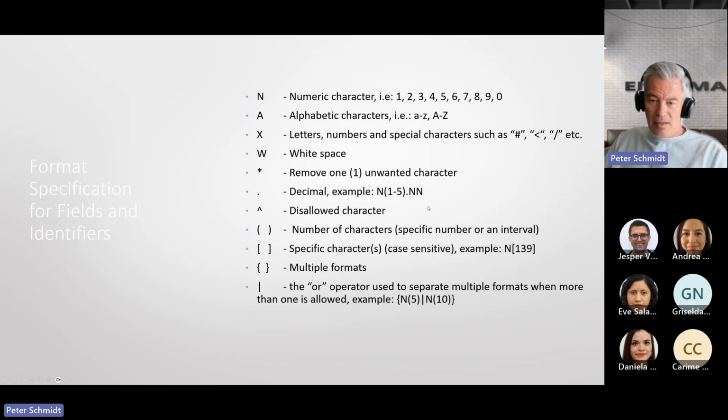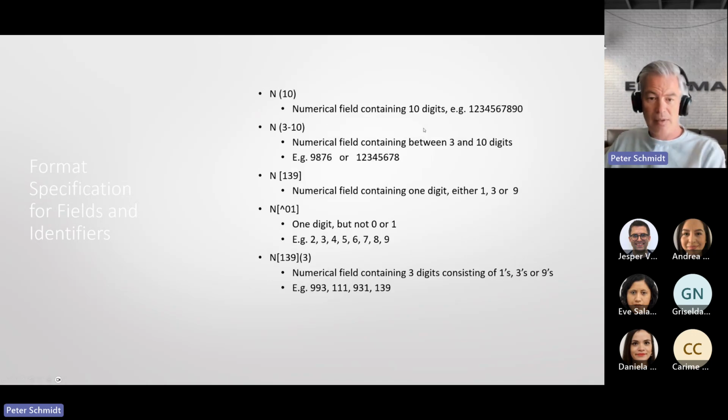Then we have some decimal. That is not something you're going to use. Sometimes we are not treating amounts as a numeric field, but as a normal field, then you can go in and use this one. But we are not using that in your system. Then you can disallow characters. And I have examples for this one.